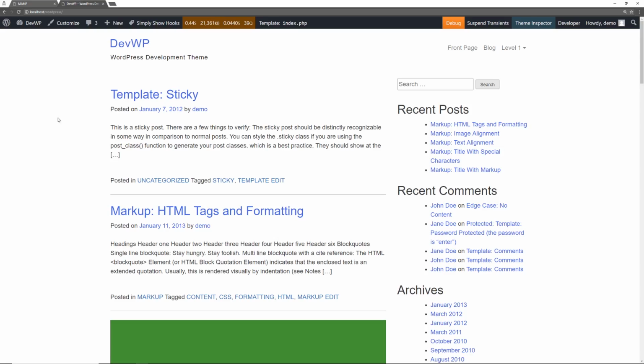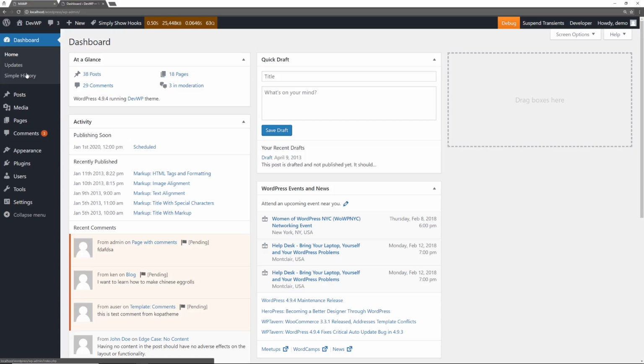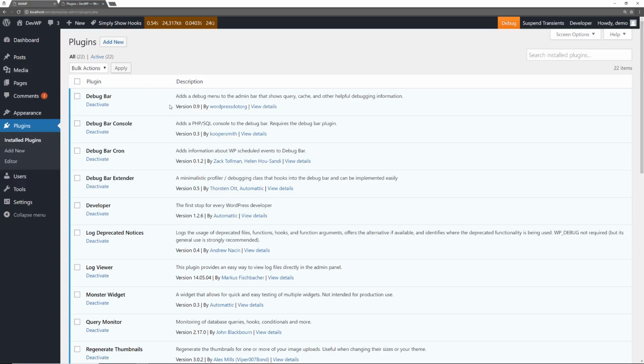Alright, so for this demonstration, I'm going to be using my DevWP WordPress Development Training theme, and I'll show you the different plugins that I use when I'm coding or developing for WordPress. So I'll go to the dashboard over here. I'm going to go to the plugin section, and I'll show you the installed plugins that I have. As you can see, we have 22 different plugins over here. Alright, so what do they do?